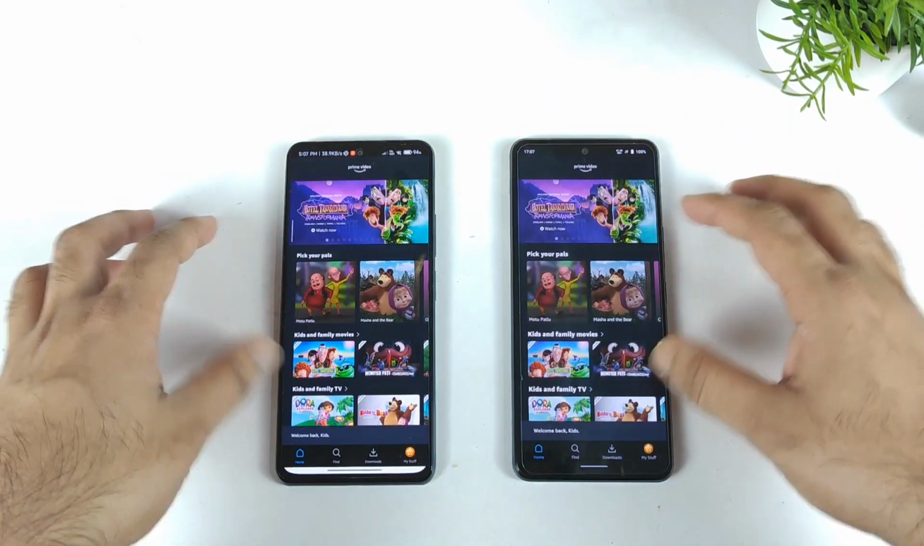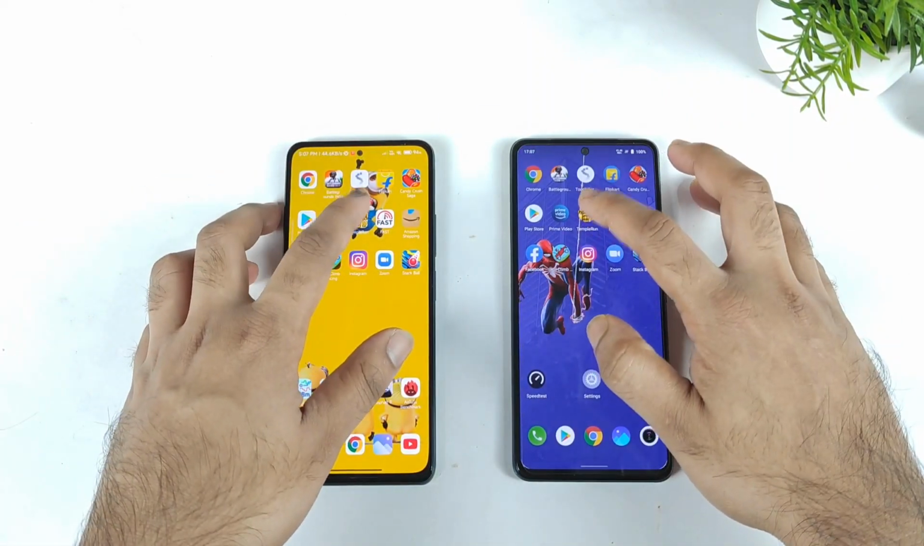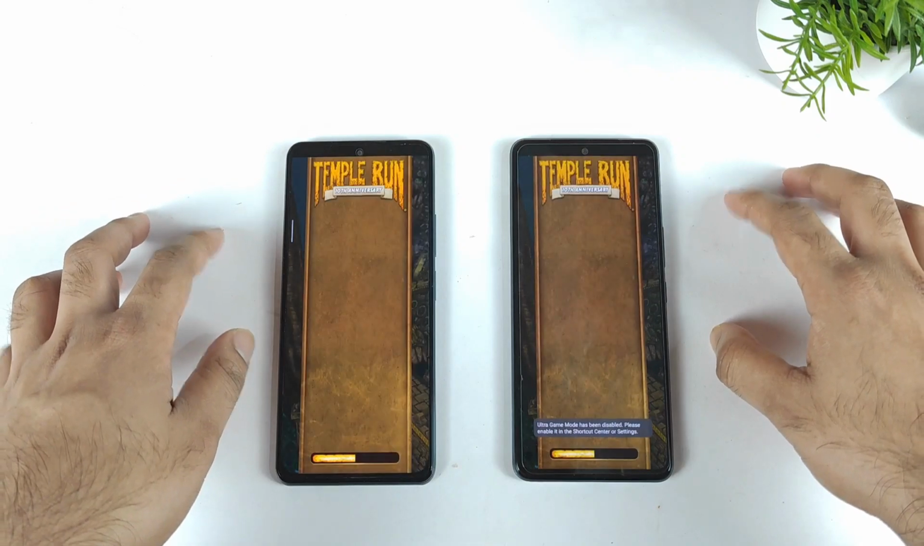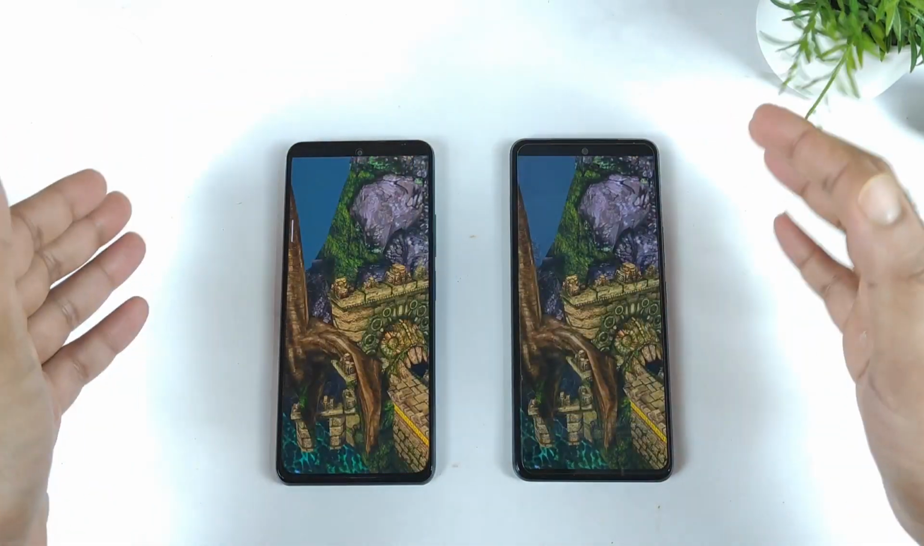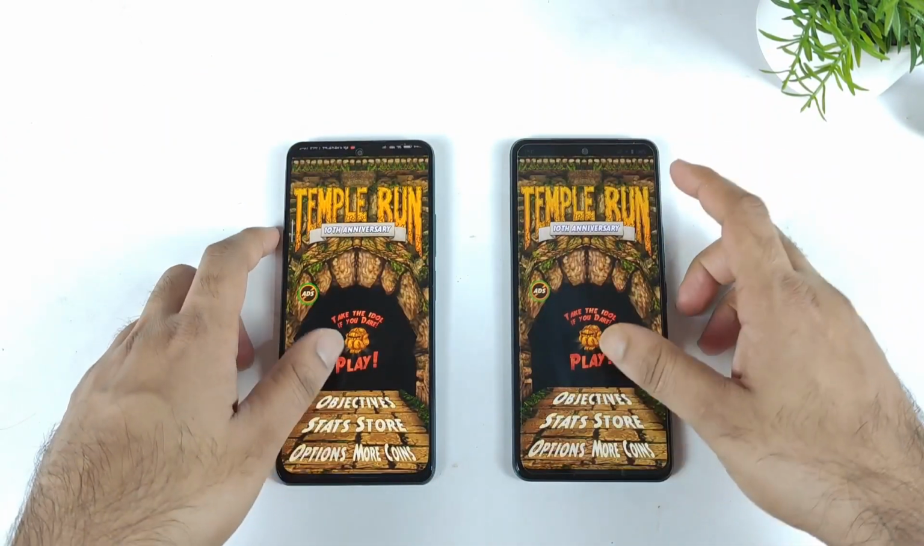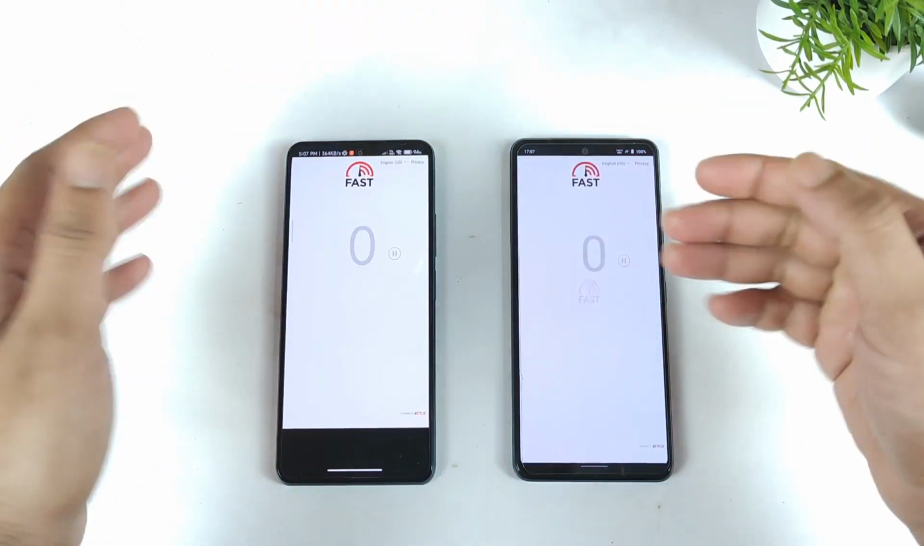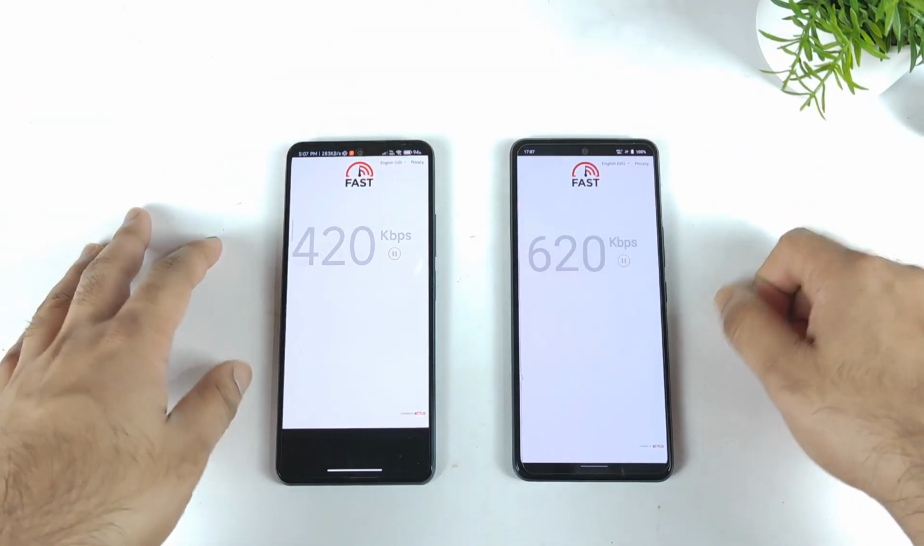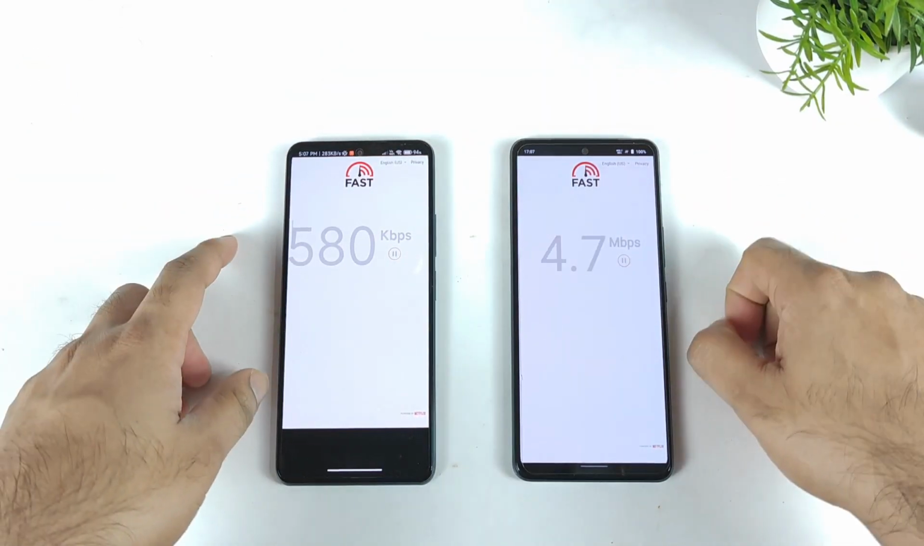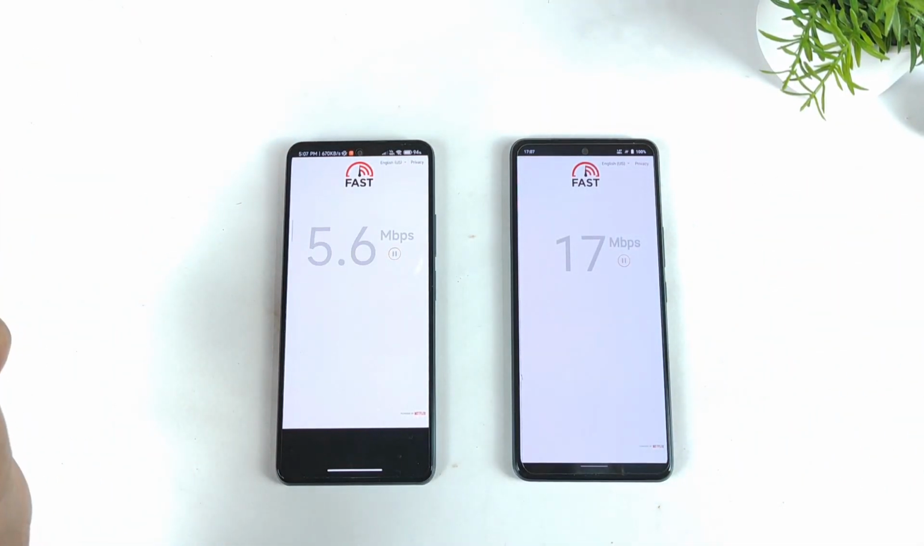Prime Video, here we go. Next is Temple Run. As I said, I included random games and random applications. In this way, we'll be able to find out what's happening with the RAM management test as well. Then a speed test application, which I thought of including, to do a Wi-Fi speed test at the same time on both phones.